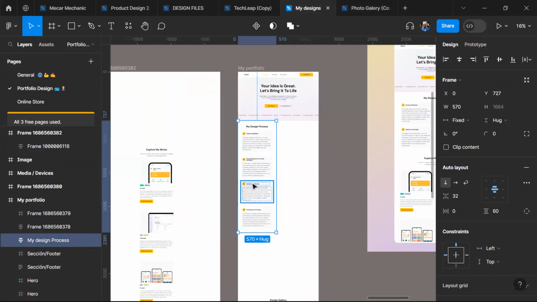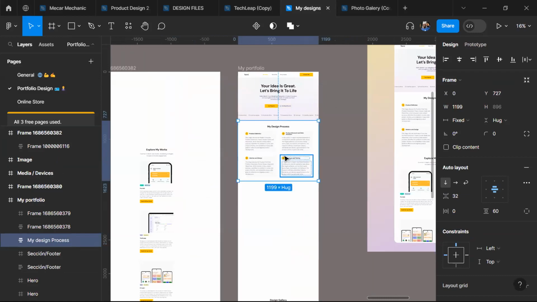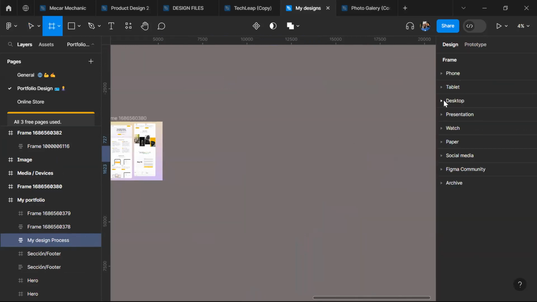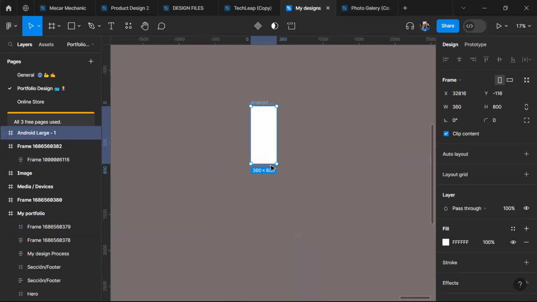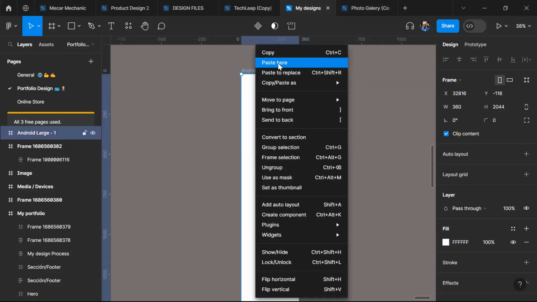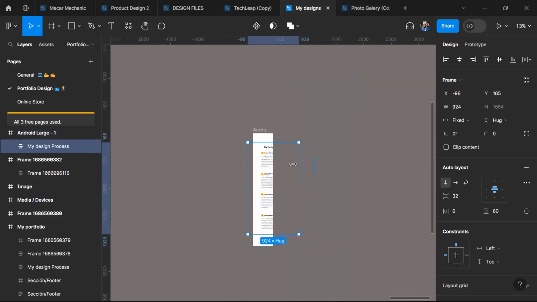Now if I want to do mobile, I will just duplicate this one, copy this one, carry my frame, choose Android large phone, then I can increase it to whatsoever length. Then I'll paste my design inside. This is the design for mobile. So I'll just do this. If I do this, it will be quite easy for me to work with.